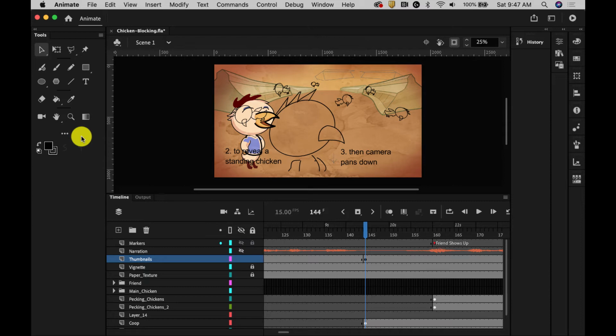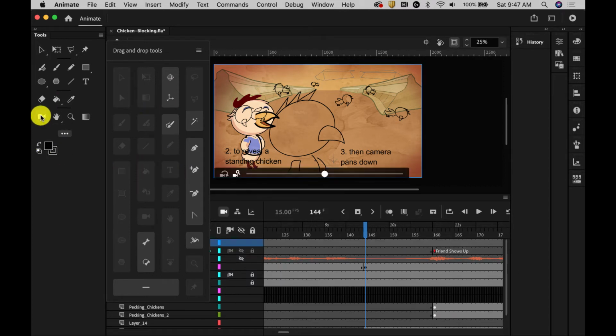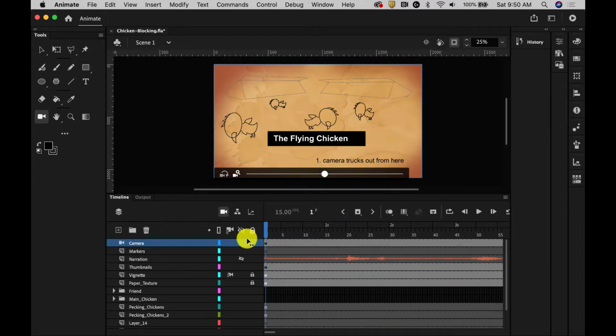We're going to be using the built-in camera, which is this tool right here. If it's not in your toolbar yet, you can click the three dots, find it, and drag it into your own toolbar. You could see that when I clicked it, it automatically put a camera layer here in your file. We're going to scrub back to the beginning, and we're going to adjust the camera and our multiple environment planes to match our thumbnail storyboards.